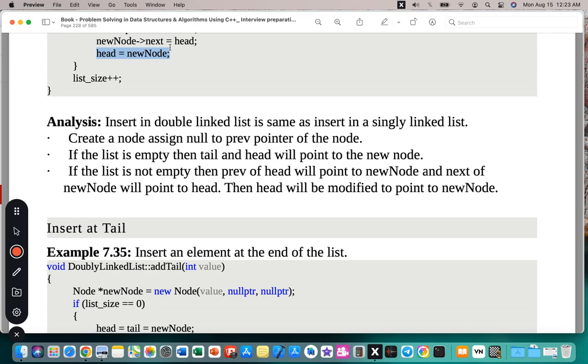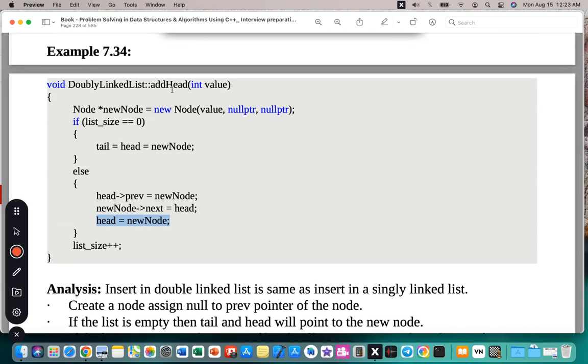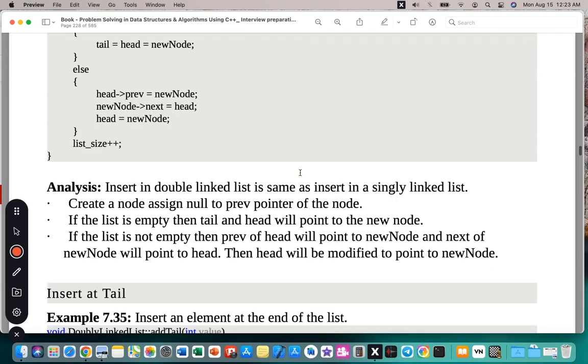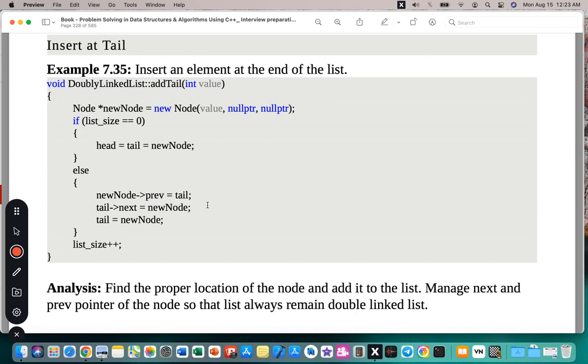Right? And this is how we just covered how to insert at the head. Add head. To add a tail, here's add tail. We do this.